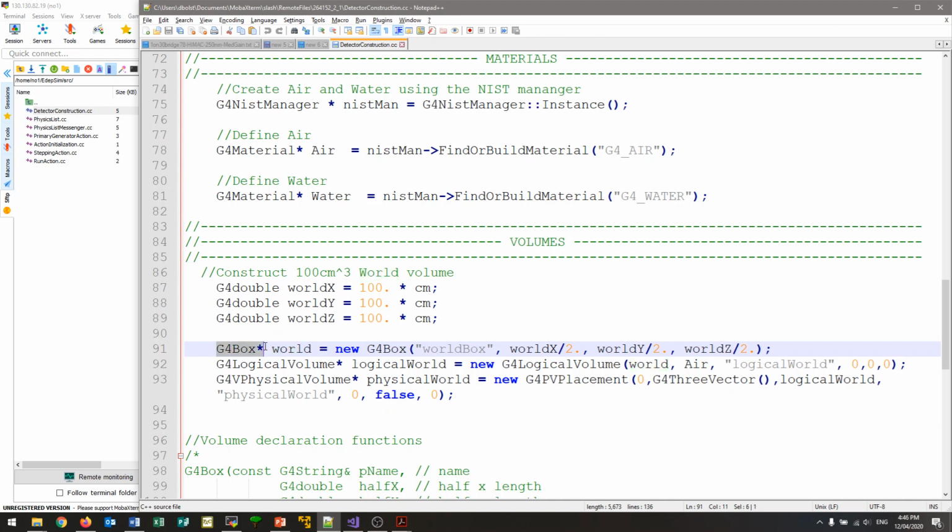This is just to say this is a pointer, which you can think of just as a type of variable for intents and purposes. So once our solid box is created, we can then make a logical volume from it. Again, it's a pointer, and in this case we've called it logical world. And this, again, is a function.